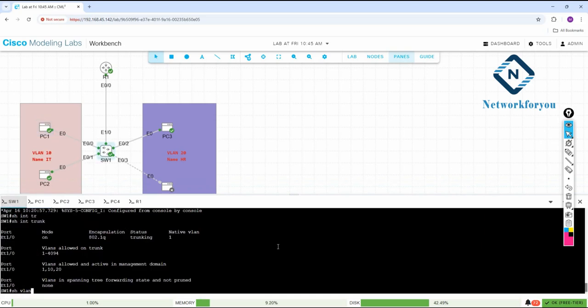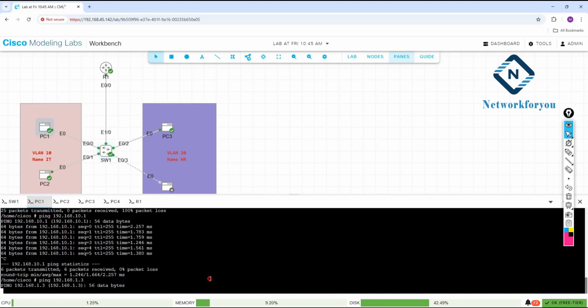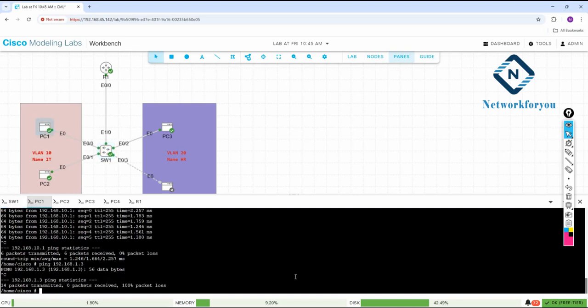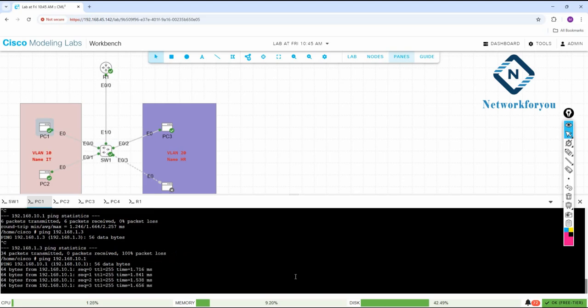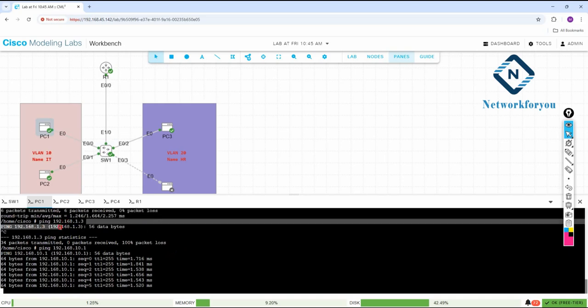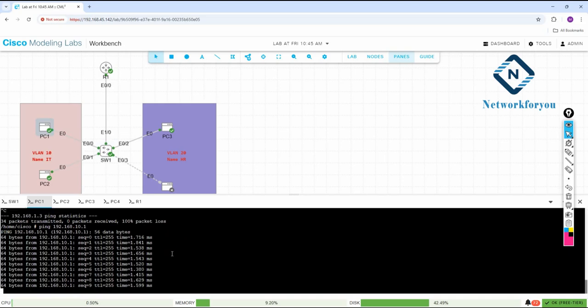We can write show VLAN brief, and here these interfaces E0/0 and E0/1 are both in VLAN 10, and these other two are in VLAN 20. So this should work. Why is it not working? Let's see here. Gateway they are pinging. Okay, see here, I am typing the wrong IP here, no one observed. I am pinging 1.3. It is not 1.3.